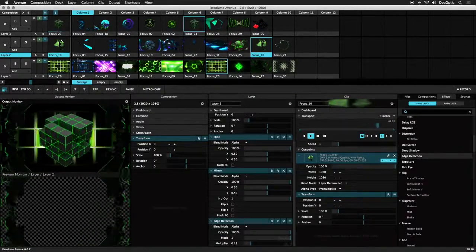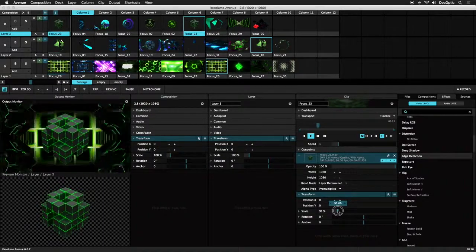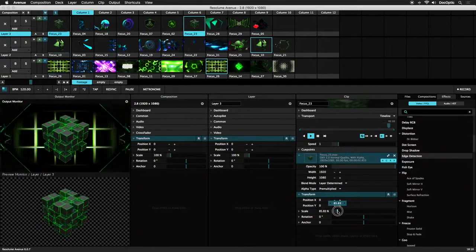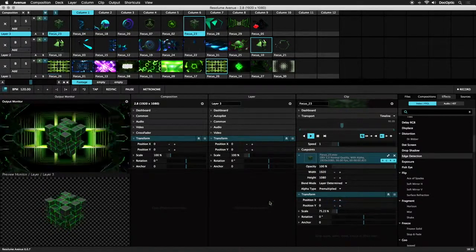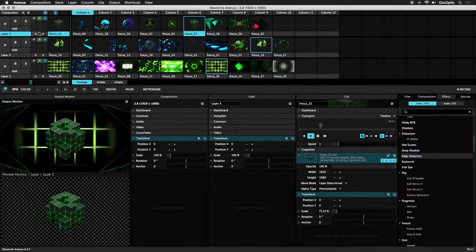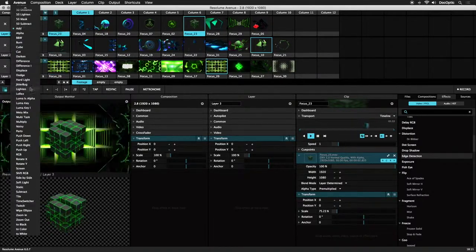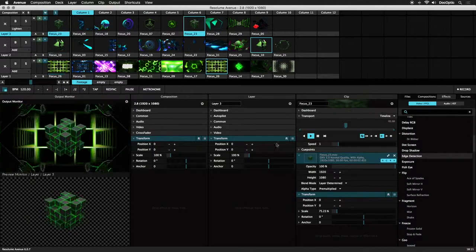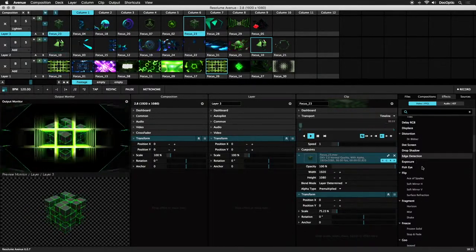Layer 3 looks pretty good as is. Let's scale this object down so it takes up less space. In the clip properties, bring the scale parameter to about 75%. Let's add even more visual interest to this layer. Change the blending mode to lighten, and bring the opacity down to 50% to mix it with the bottom layers.